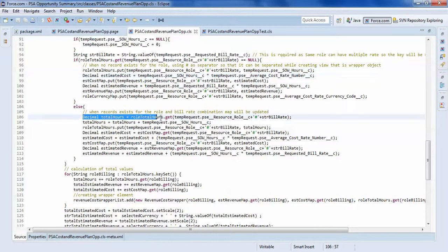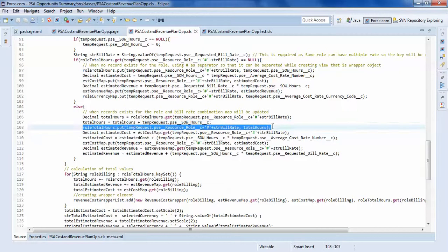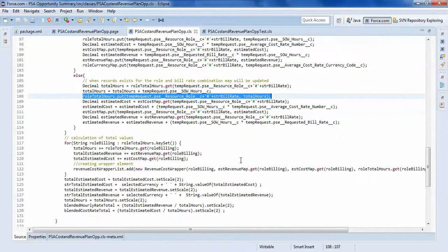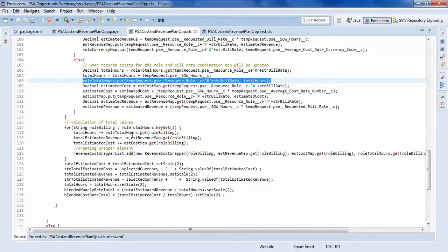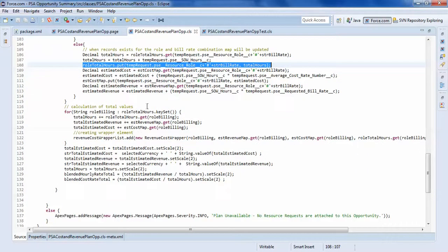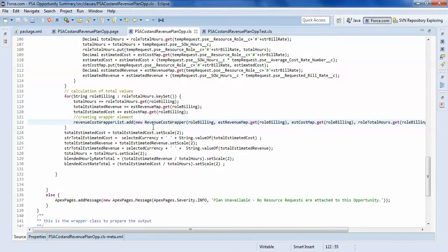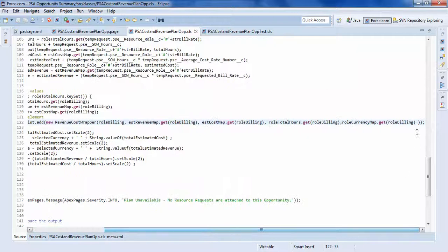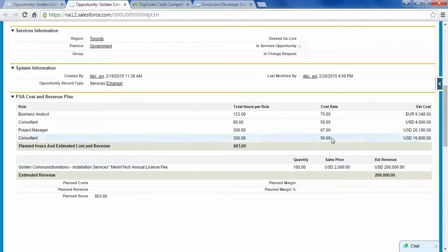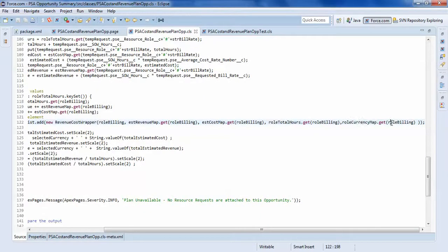If you see the total hours, I am getting it, then adding it to the current value, and then putting it back with the same map key so that it gets updated, and the map holds all the summed up values. Once all the summing is done, I am calculating the whole timings for all roles, and then I am creating a wrapper element, and here I am sending that currency map to show this. Like you can see it is coming as USD or EUR. This is coming due to this value.